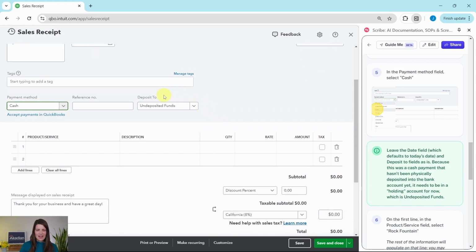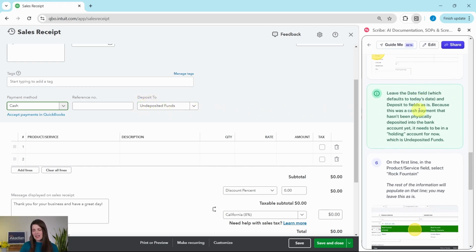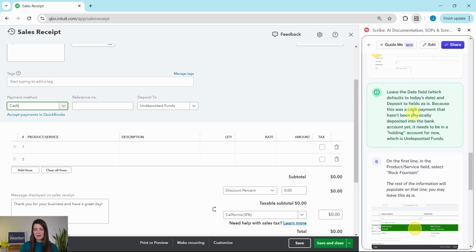The other thing that we're going to leave as is the deposit to field, which is showing as undeposited funds. Now, because this is a cash payment that Dylan made that hasn't been physically deposited into the bank account yet, it needs to be in a quote holding account for now in QBO, which is this undeposited funds. Once the cash actually gets deposited into the bank, a separate bank deposit transaction is created. That is outside of the scope of this exercise, but I wanted you to understand why it's really important that you have this starting here in undeposited funds until it physically makes its way into the bank account.